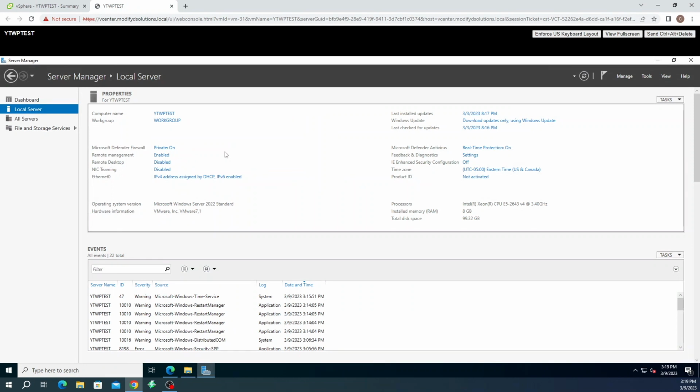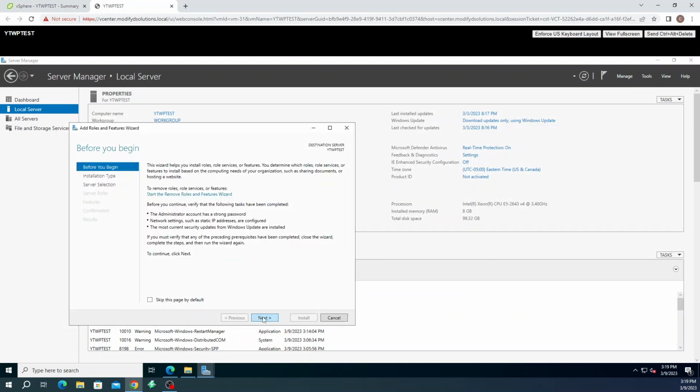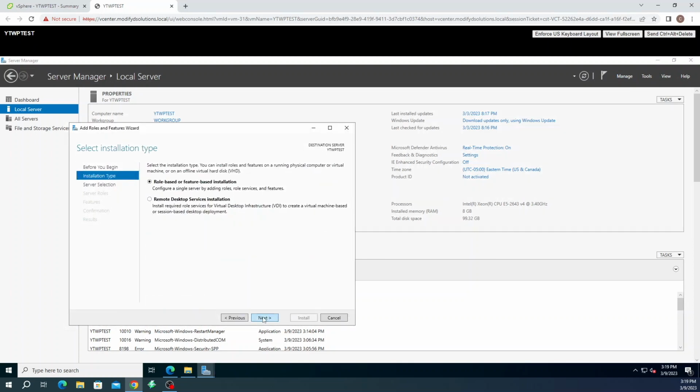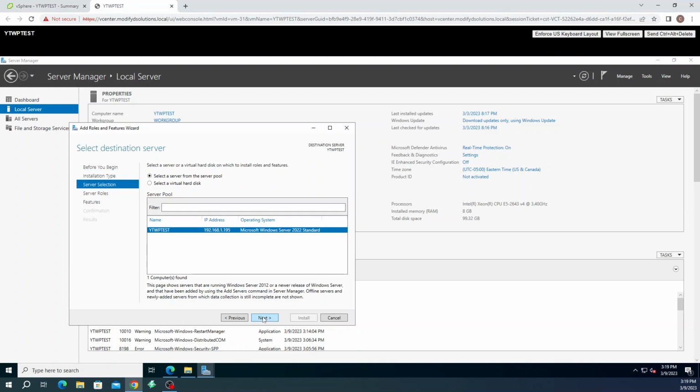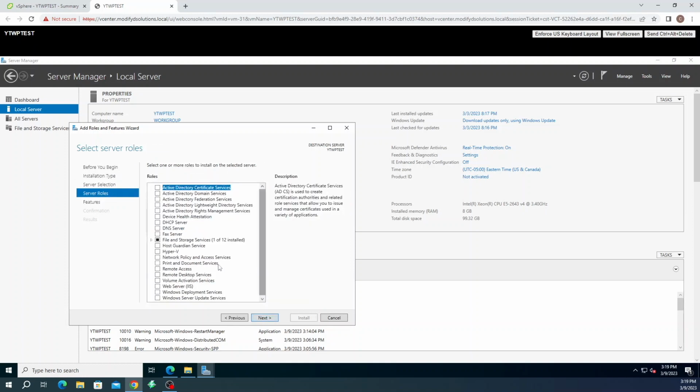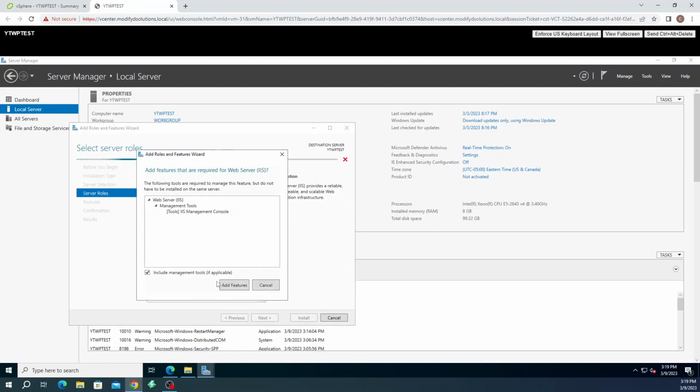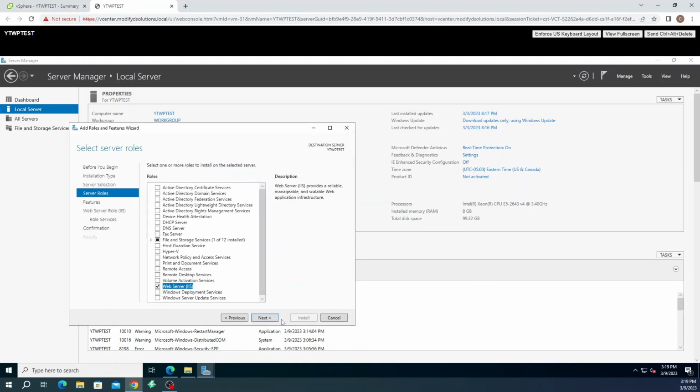So your server tools is still open. We look on the top, manage, add roles and features. Now we choose next, next, and you see the server name and IP. If any of that has to change, change it now. Choose web server IIS, add feature, next.